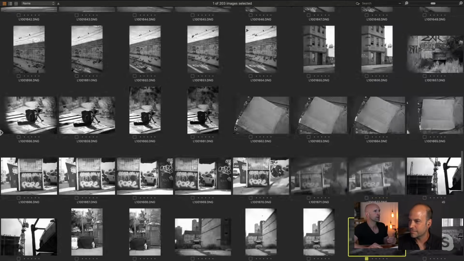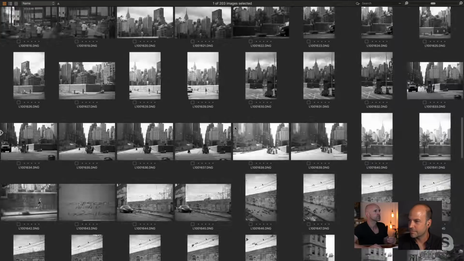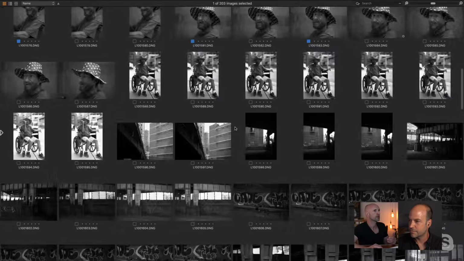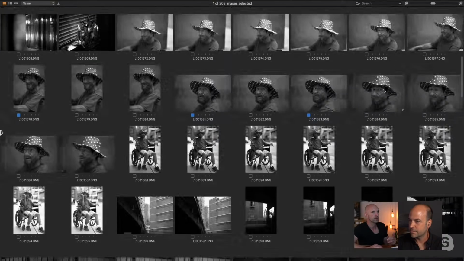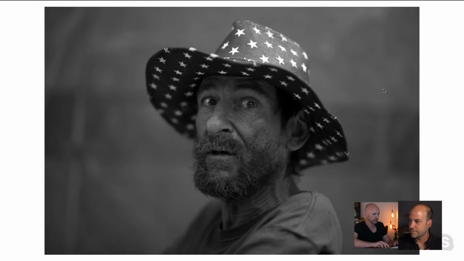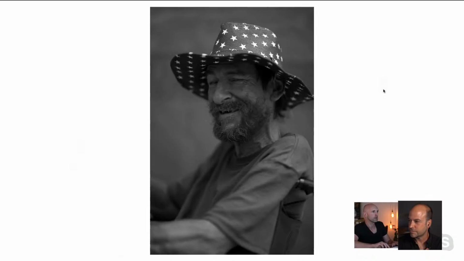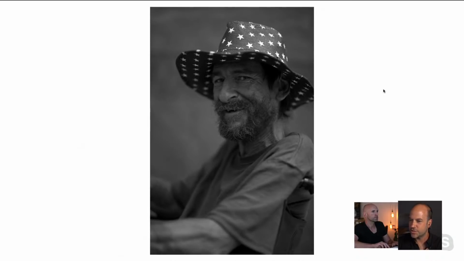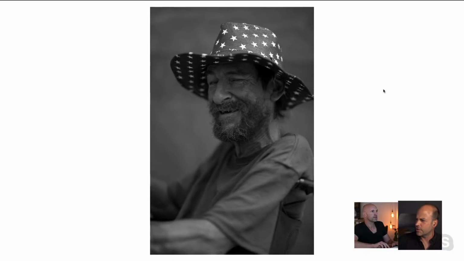So let's see what else I've got. Yeah, I like this guy. I saw this guy roaming around and asked him if I could take a portrait of him with his hat. What I'm doing down here is basically pressing the color coding that I've set up. And you're using green, aren't you, as your first hit? Or yellow, sorry.